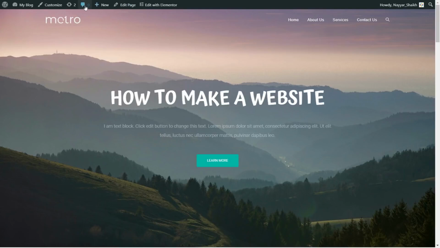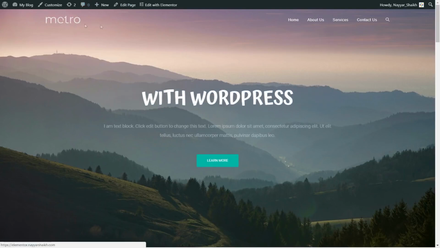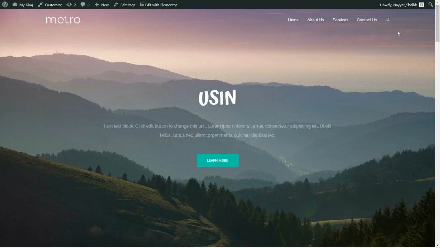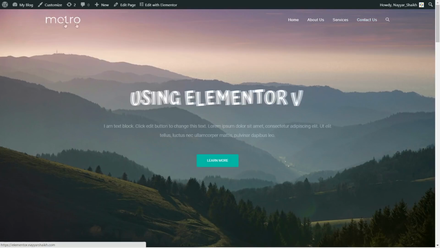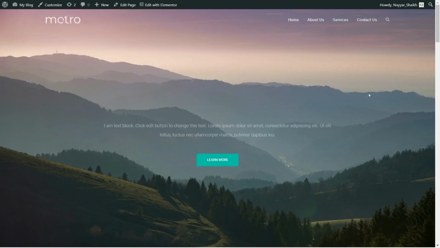Now as you can see on your screen, this is the website that we'll be creating in this video. At the top, we have this beautiful nav bar. As you can see, it is a transparent nav bar. We don't have any background color, it is transparent. At the left hand side, we have this logo, and at the right hand side, we have our menu.